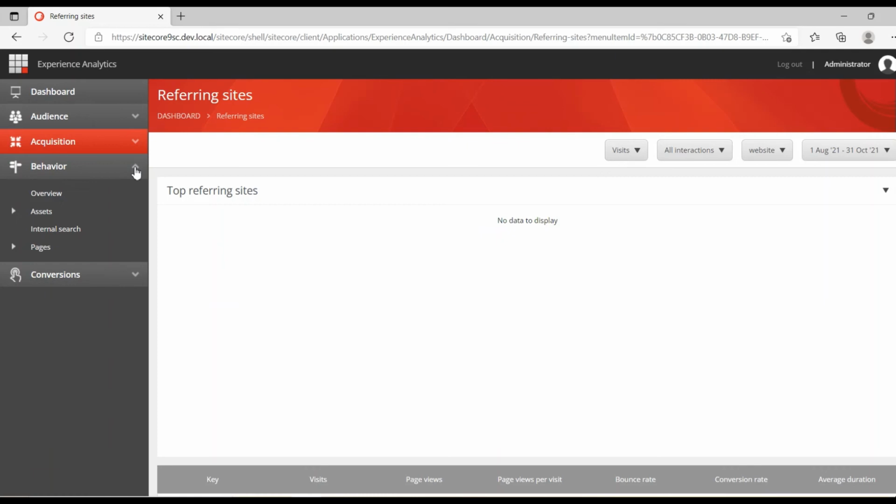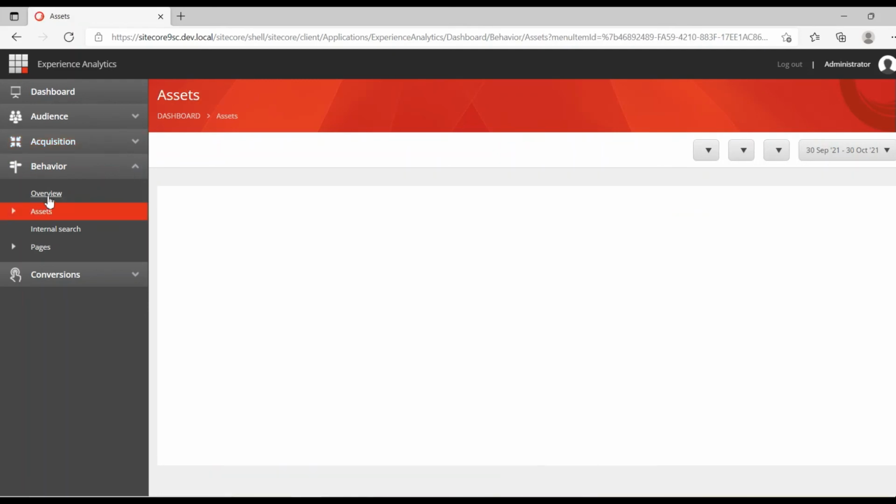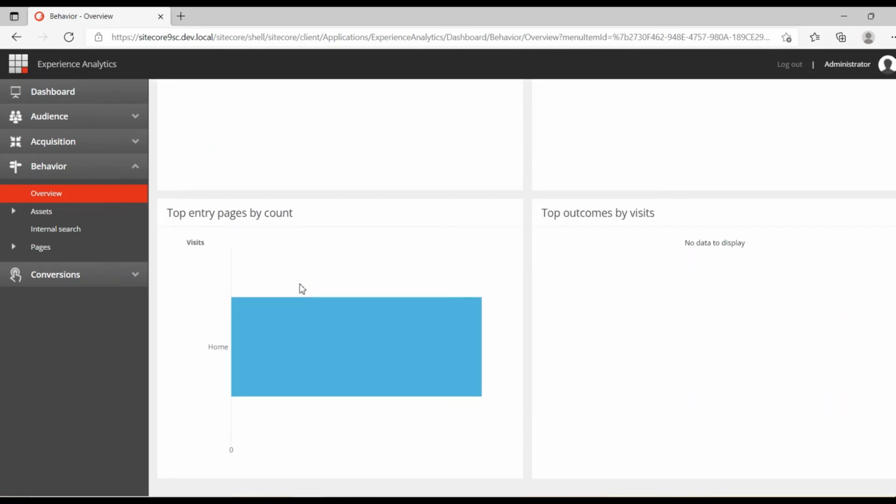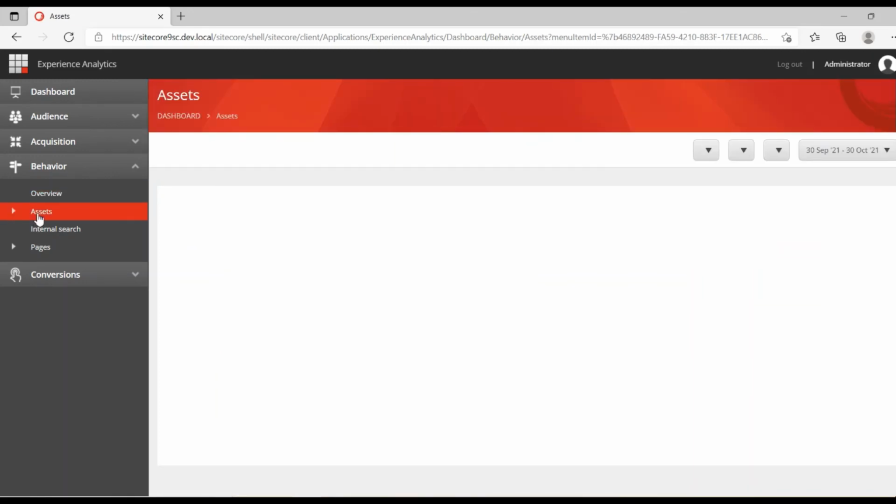Similarly, there are behavior reports. Behavior reports we have asset wise and page wise. If we go to the overview, there are download asset counts, internal keyword counts, visits, the top page count, and top outcomes. Since I have only one page, it's the home page. It's fine. Similarly, you can get each individual one as well.